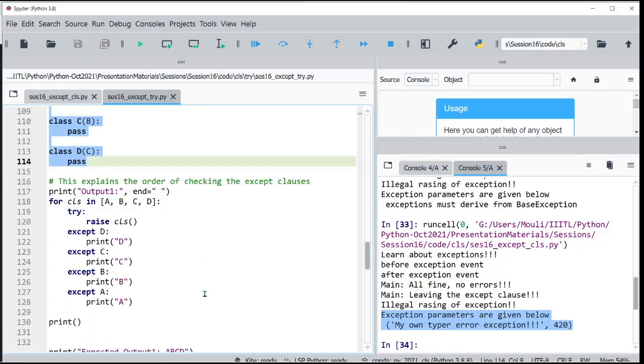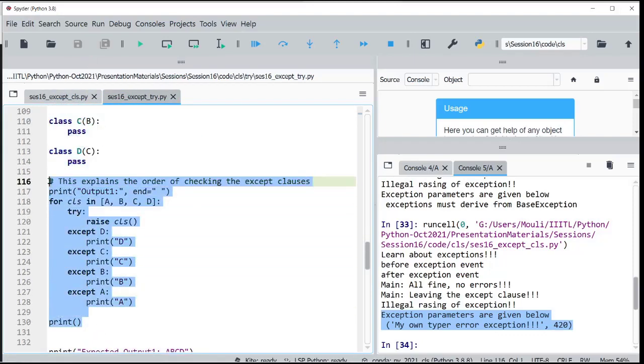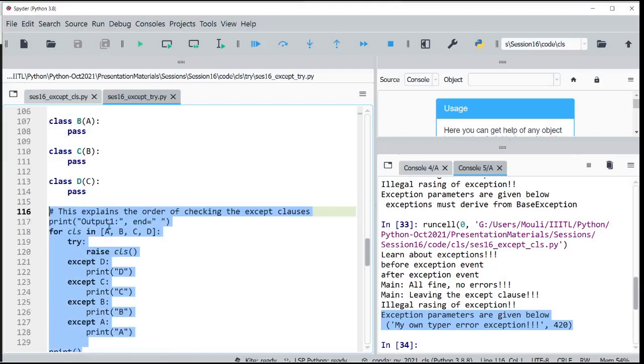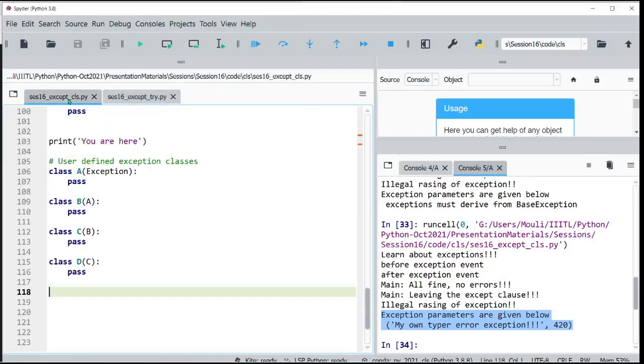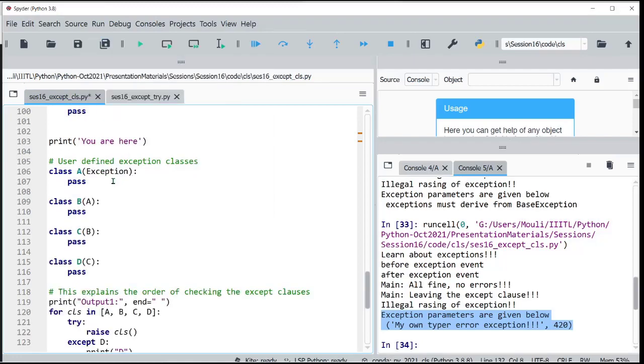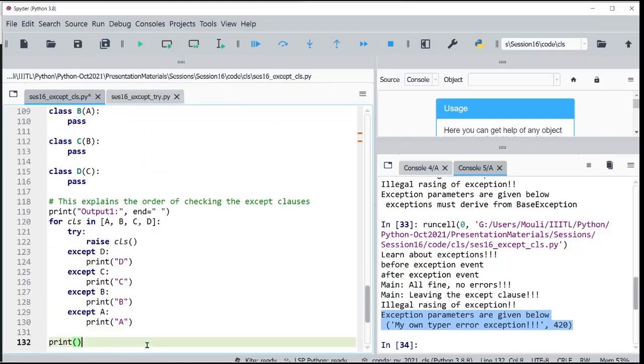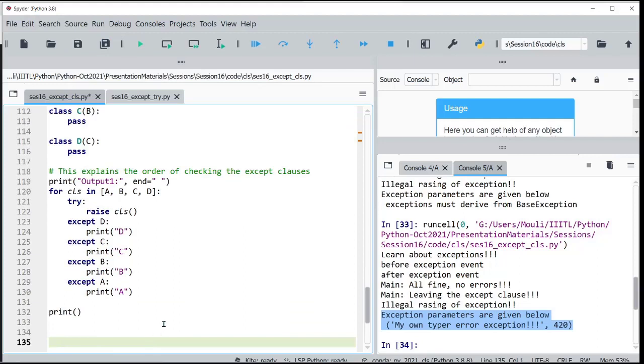Now let us try to use it, one by one. You can make a guess, any of you. This explains the order of checking the except classes. I want to explain how the exception classes are checked. I have D, C, B, A. So let me explain.